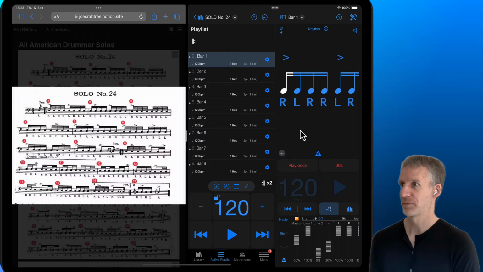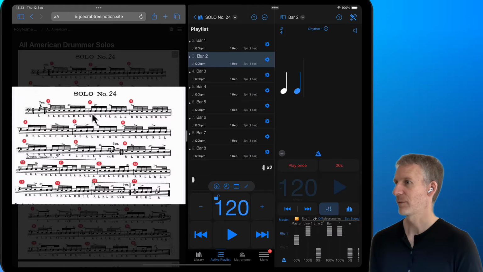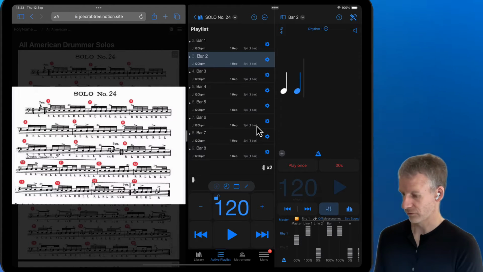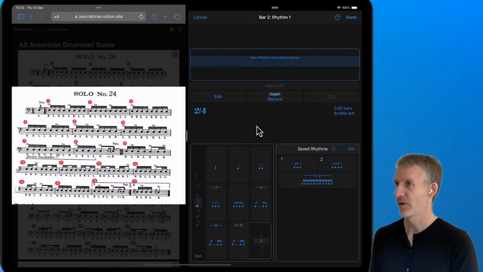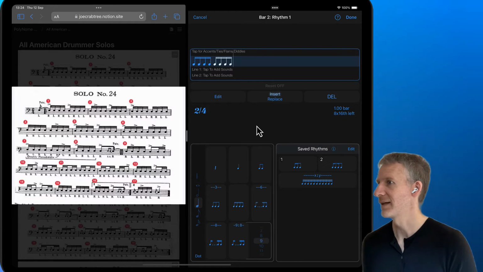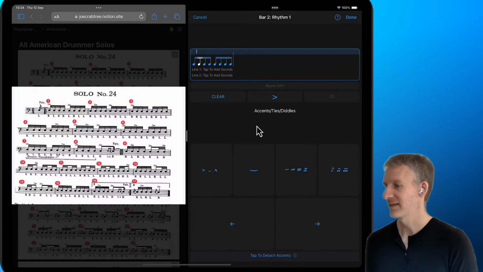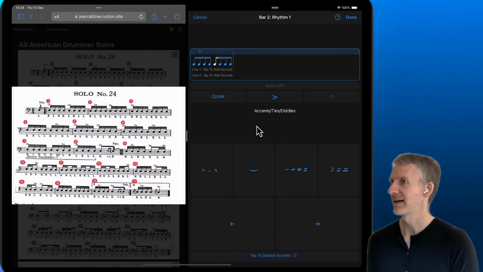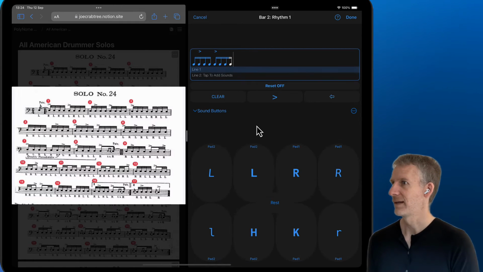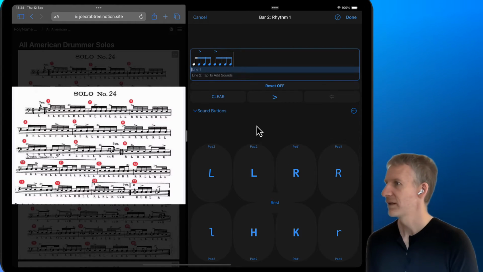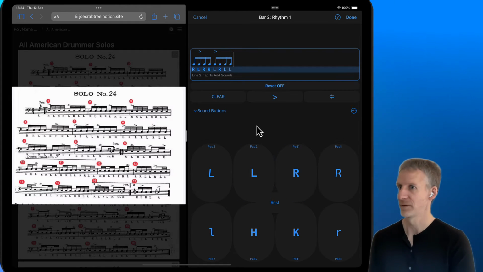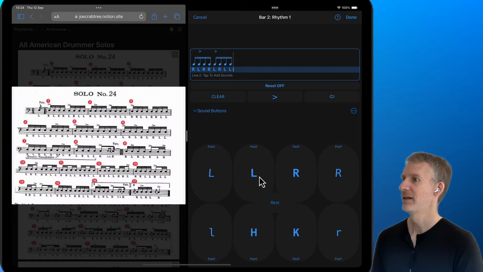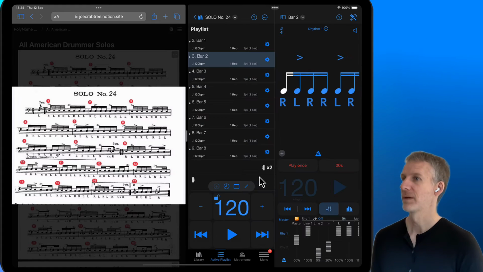Okay, so let's move on to bar 2. Again, we've got 2 beats of 16ths, so I'll do Control 1 here. Command backspace to delete everything, 4 to enter those, and then the accent on that, and accent here, and then we want right, left, right, right, left, right, left, left. Notice we've got the practice pad sounds now. That's bar 2 done.